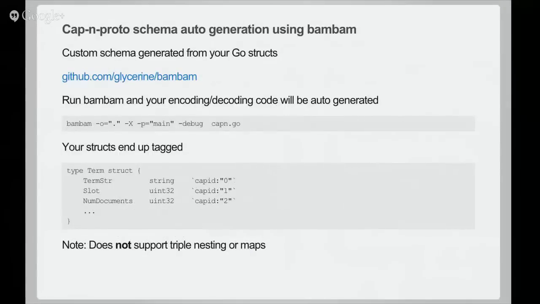And then there's another package associated. It's a Go package for Cap-n-proto, which is called bambam. And bambam essentially creates your Cap-n-proto schema for you. So you just point it at your Go files and it will create your schema, and it'll add the field IDs to your structs. And then you run Cap-n-proto to compile the schema. So it's a 2-step process, but it effectively means that you don't have to do much and your code is transformed into all the code that you need.